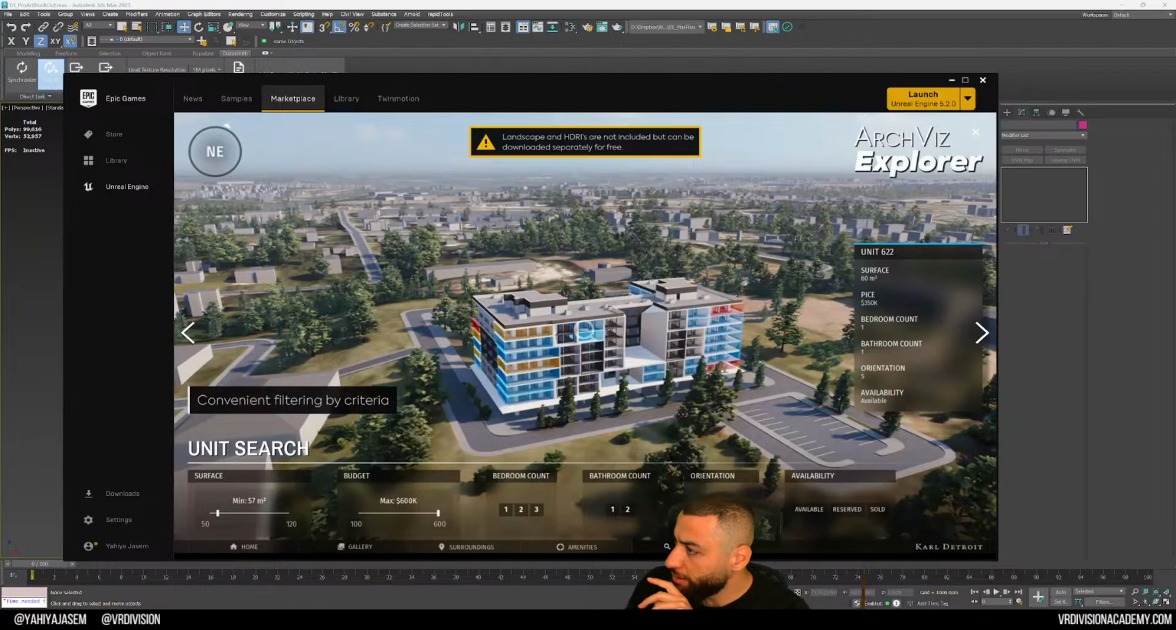Apart from Behance, Instagram, and LinkedIn, where can I find clients for ArchViz works? Thank you for answering. Apart from Behance, Instagram, and LinkedIn.